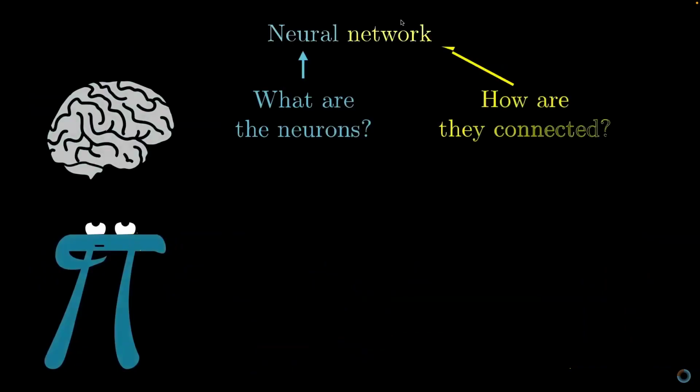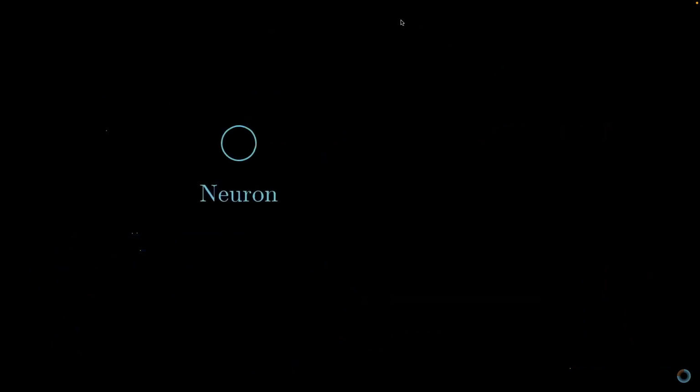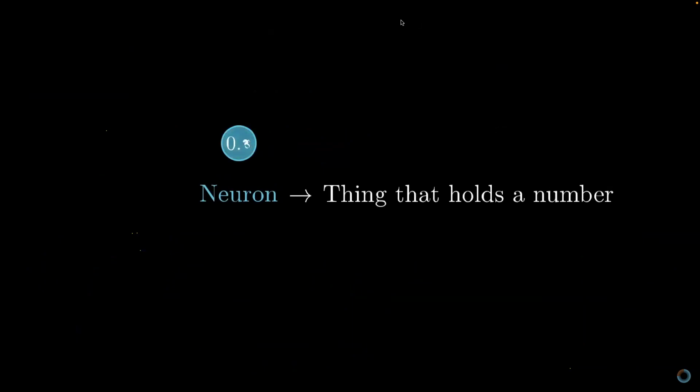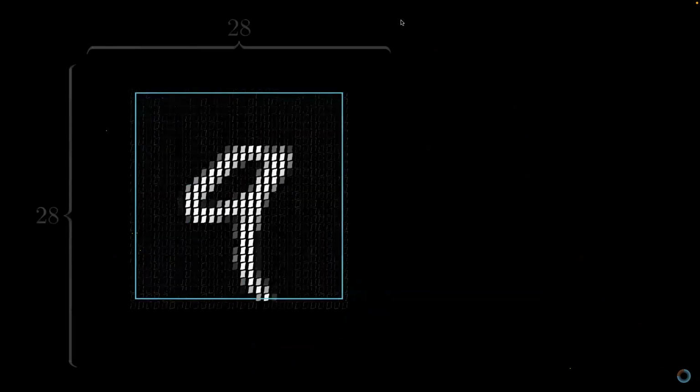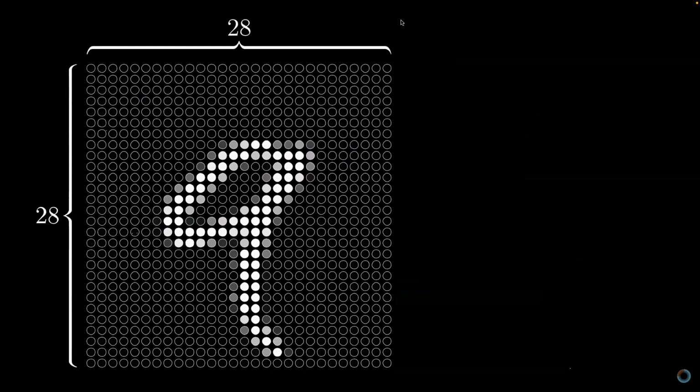What are the neurons, and in what sense are they linked together? Right now, when I say neuron, all I want you to think about is a thing that holds a number, specifically a number between 0 and 1. It's really not more than that. For example, the network starts with a bunch of neurons corresponding to each of the 28 times 28 pixels of the input image, which is 784 neurons in total.